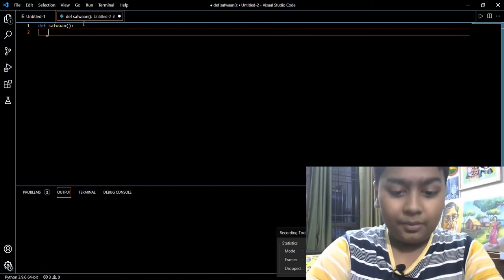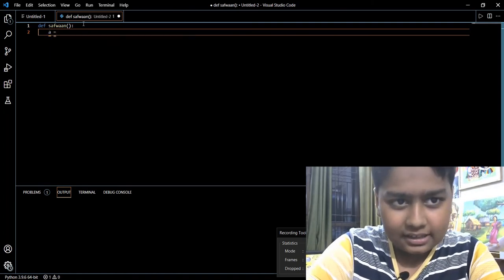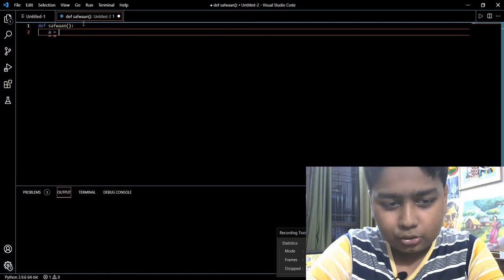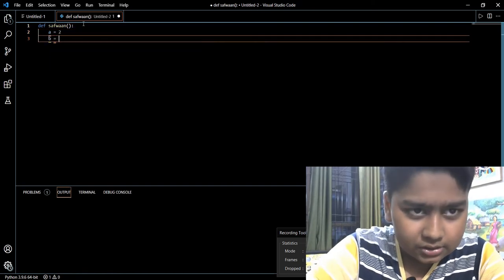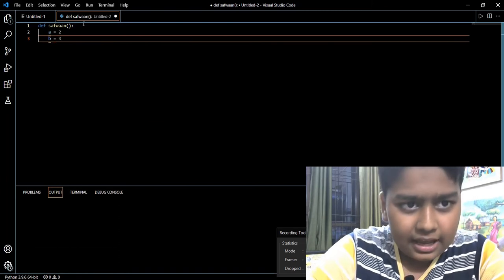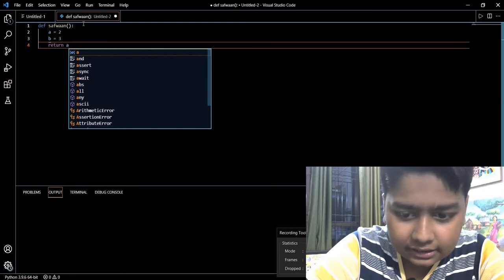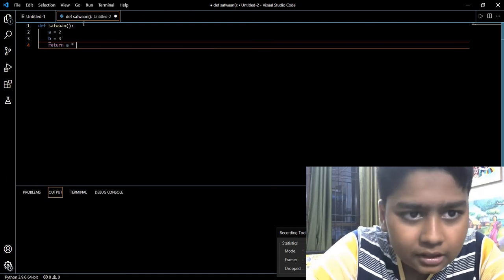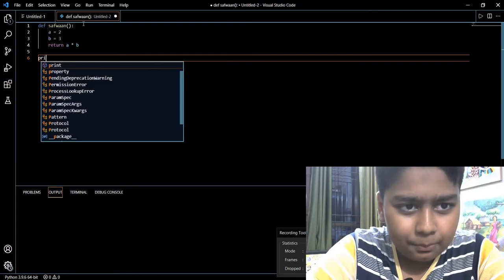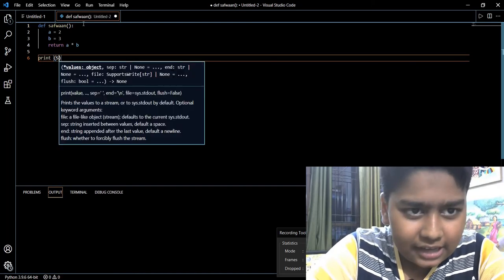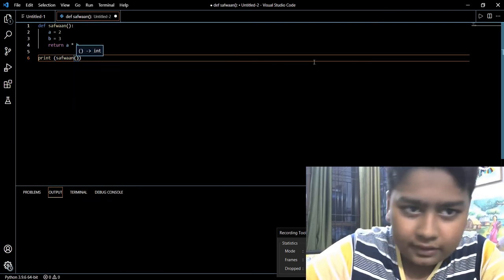So what we will do is a test. Let's say a equals 2 and b equals 3, and I'm telling it to return a star b. Then I'm telling it to print. Try to understand, my friends. I'm going to explain, no worries.